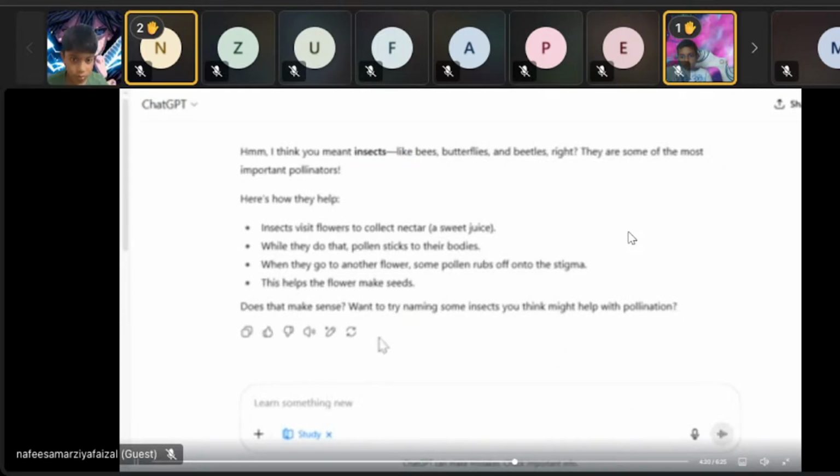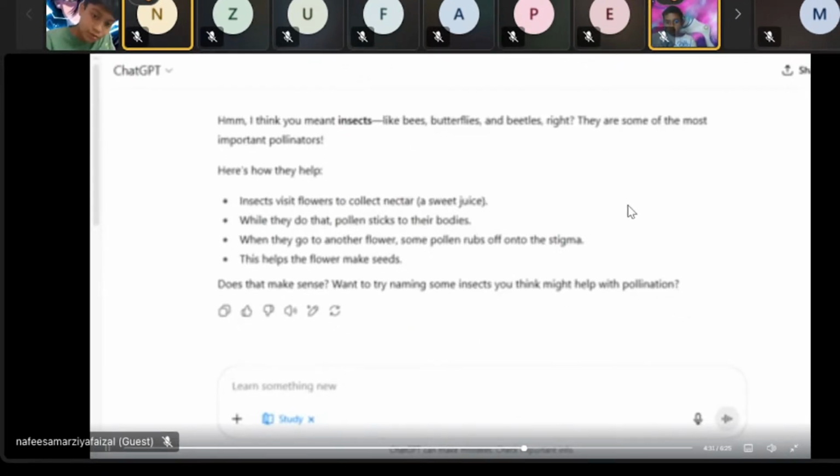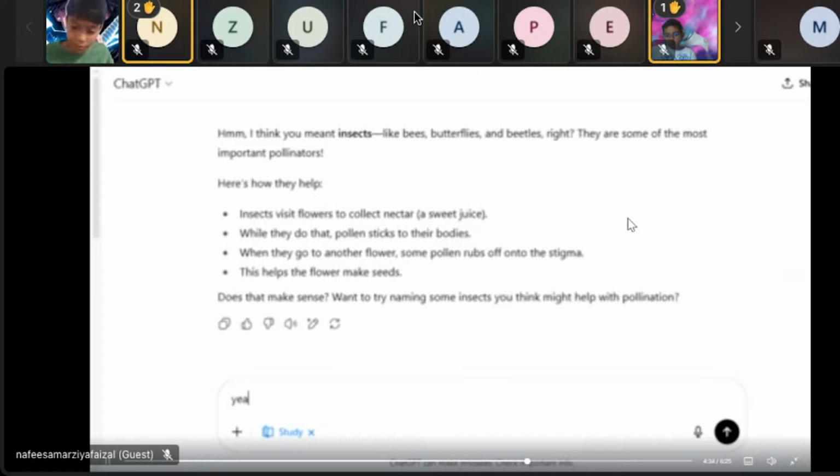Does that make sense or not? ChatGPT is asking me if it does make sense or not. Want to try naming some insects you think might help with pollination? Yeah, insects might help with pollination, giving pollination between the stigma and the anther.